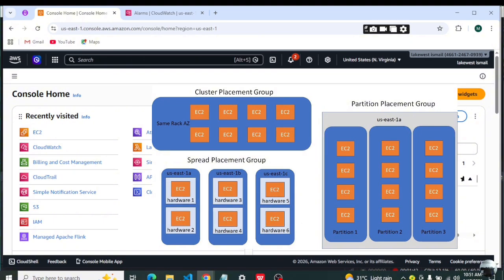Then the third one is partition EC2 placement group. So partition group, I gave you an example of people that use it, and one of the examples is YouTube and Netflix. YouTube and Netflix use it because they process large amounts of data. So people upload their data, people stream video, you understand? So a lot of things like that.